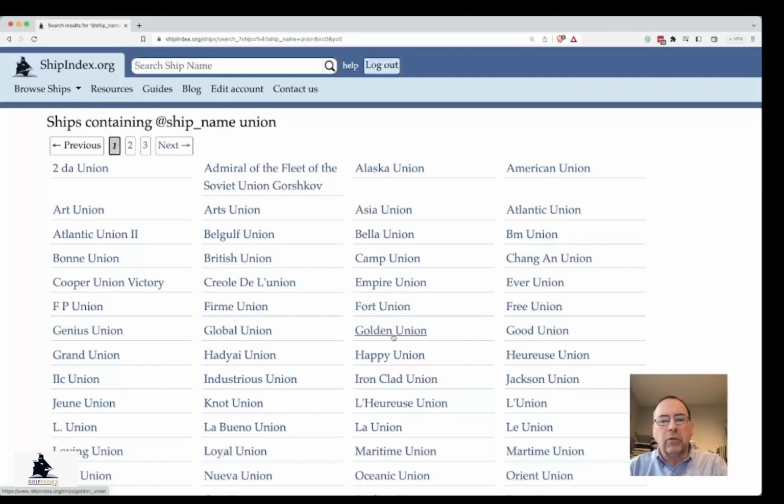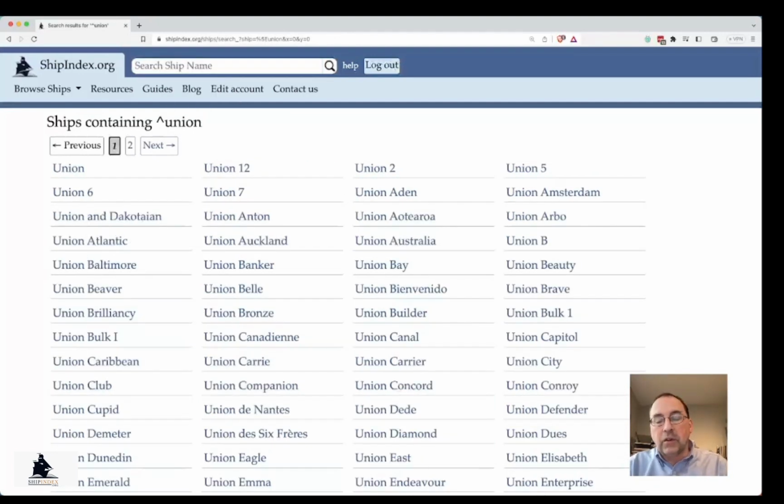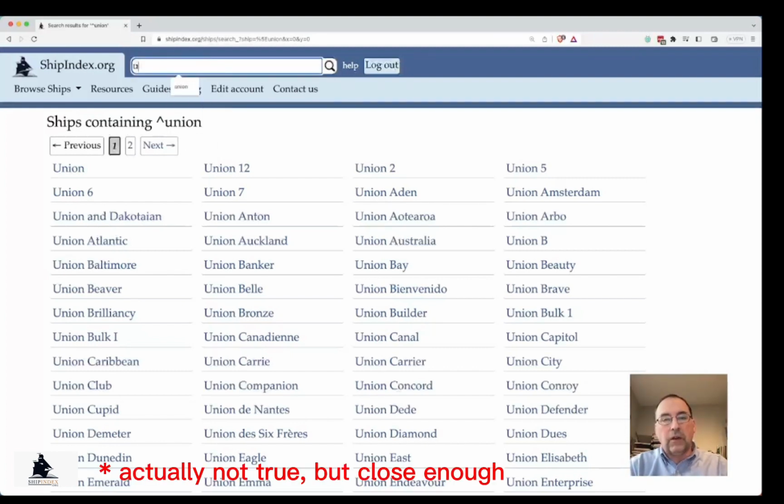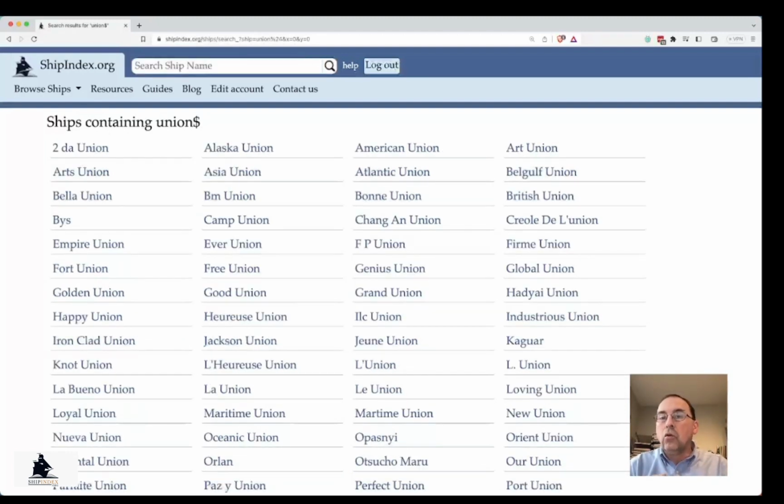This is a help, but let's say we'd like to narrow it down a bit more. You can use the caret sign, that's this, or you can use the dollar sign to limit your search to having the word that you use either at the start or the end of the ship name. So if I do ^Union, I'll only find ships that start with the word Union. And you don't need to use the @ship_name because it assumes that you're only interested in ship names here. If I do Union$, it will show me only ships whose name ends in the word Union.